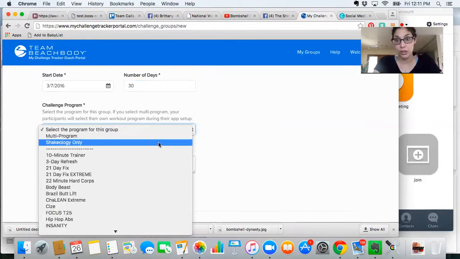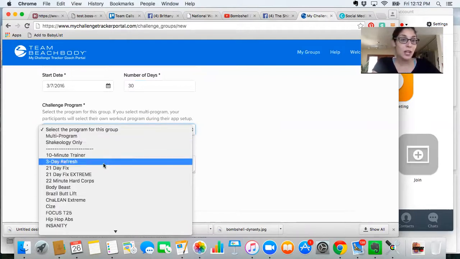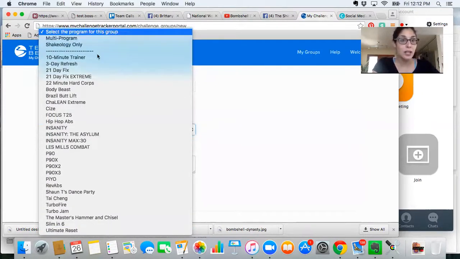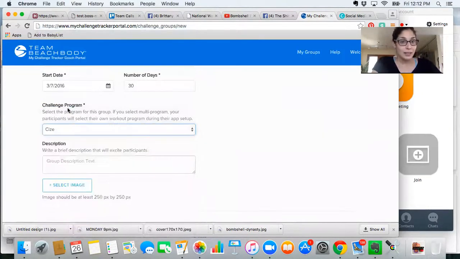You can do a Shakeology only. This would be a cool one. You could even do a free week-long group if you wanted to get people just trying a Shakeology sampler and helping them with some workouts. So they've given you that option, and then you have all the other programs that Beachbody offers. So I'm going to go with Size.